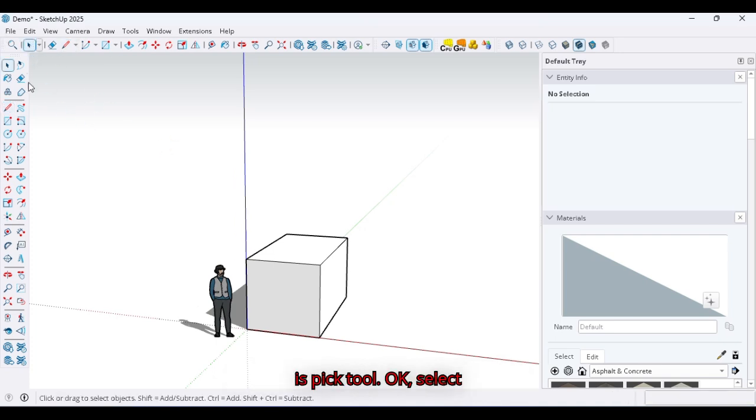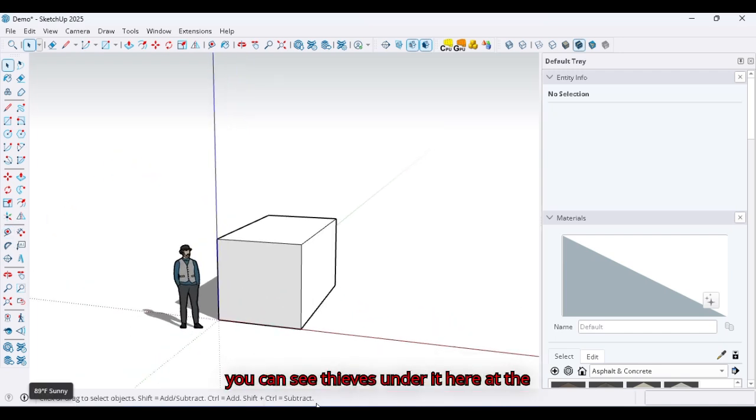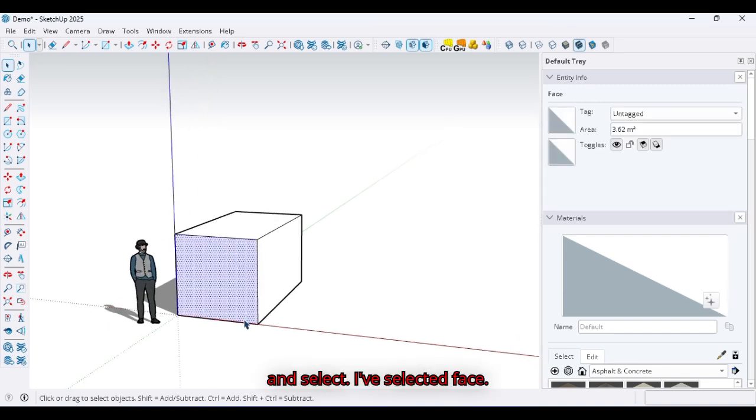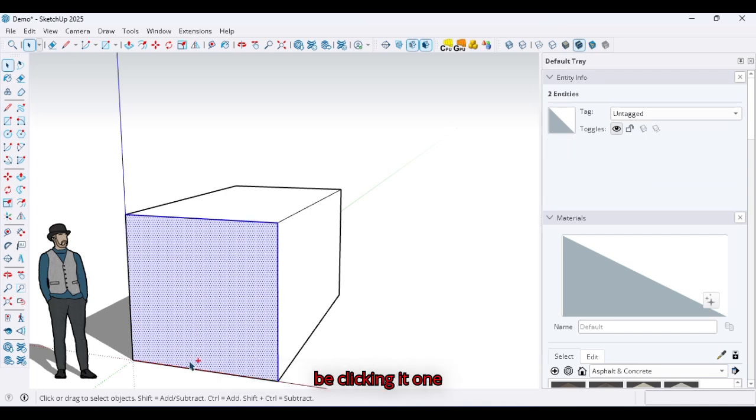All right, this is the pick tool. Okay, select tools. This is the same thing we have here, but I'm going to be using the one up here. If there's anyone that is not here, I'll use the one at the left hand side. Now there are three ways, like I explained earlier. You can see them under it here at the bottom of the screen. So if I want to select, I'll just click and select. I've selected a face. If I want to select this edge along with it, I can press down Control and click it one after the other to select the edge.